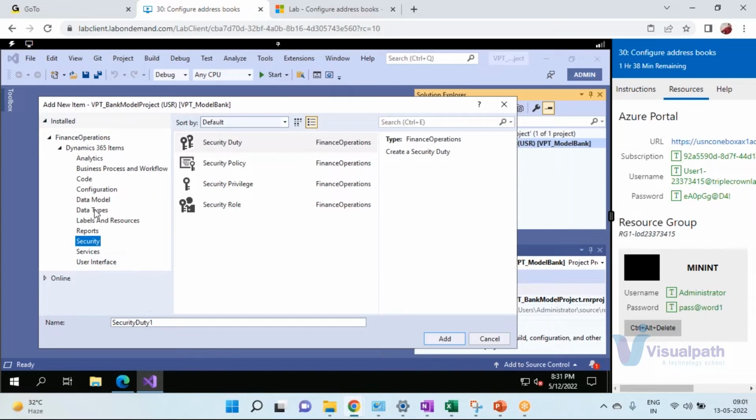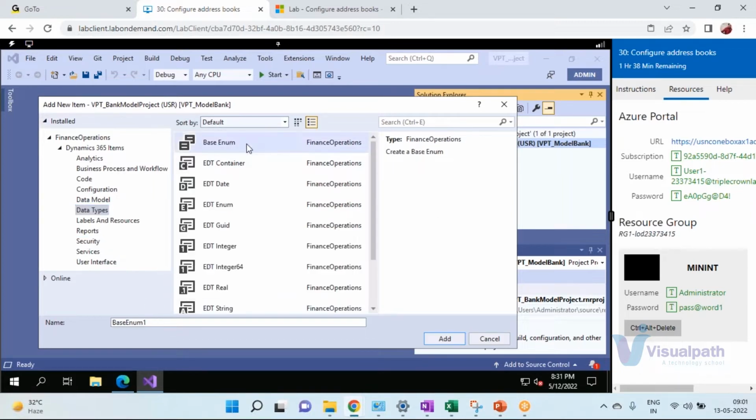So click on data types here and click on base enum first. Okay, give the name vpt underscore cast type. Okay, so everyone, please click create this one. Click a new base enum and it should be named vpt underscore cast type. Okay, and add.